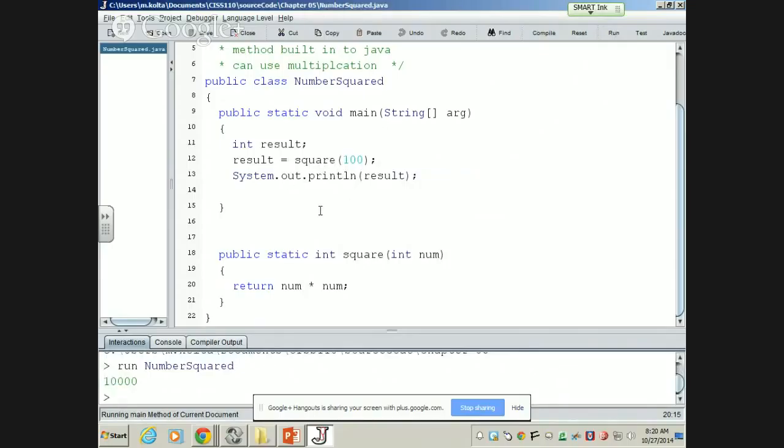And we could also reduce the main method. We don't actually need this variable for what we're doing here. And instead of printing result, which no longer exists, we could print the result of whatever this square method returns. Since our method square returns an int, we know that the println method can handle an int and knows what to do with it. It'll simply display it to the screen. This is actually legal.